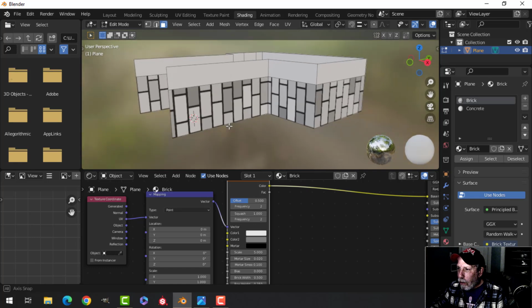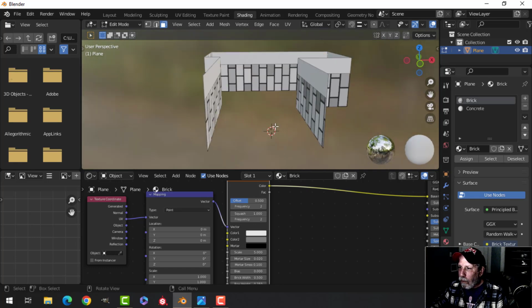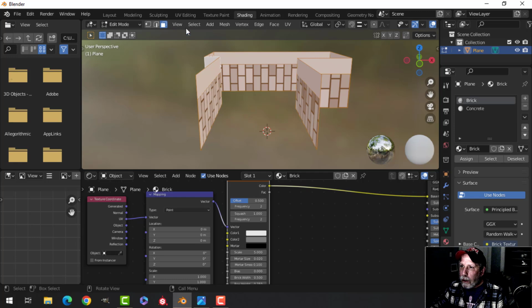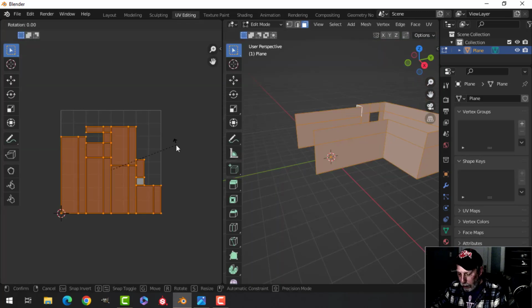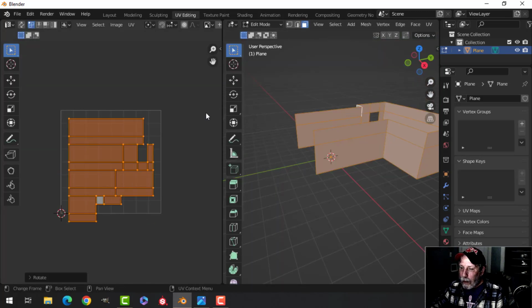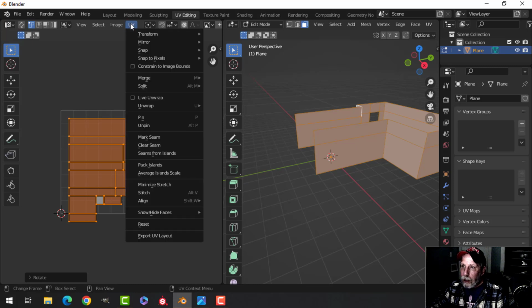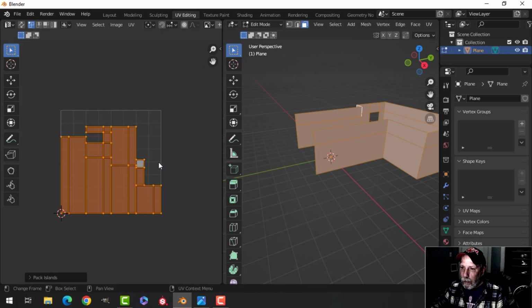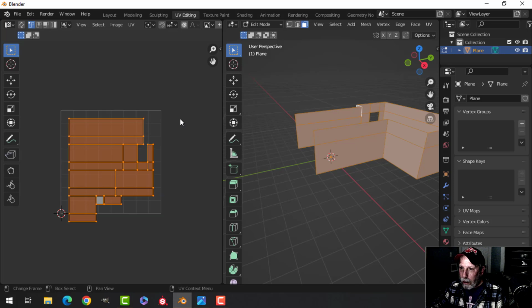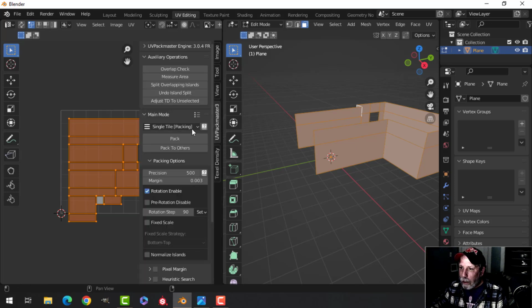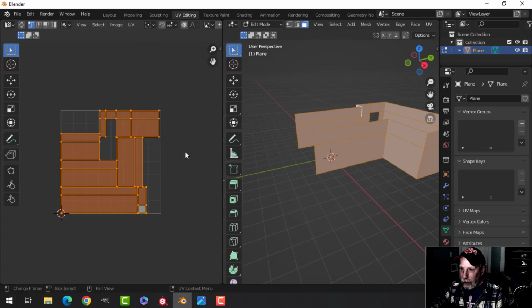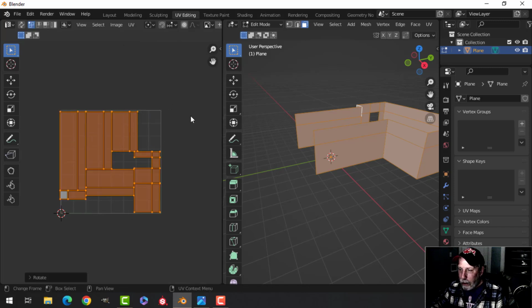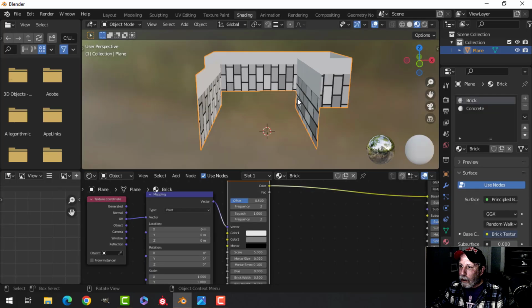You can see that the orientation is not quite right for these, so I'm going to take the UVs and I'm going to rotate 90, and let's pack this again. If I pack it, it's going to go back that way, so I'm going to put it there. I'm going to use UV Pack Master and rotate 90, and let's come back.